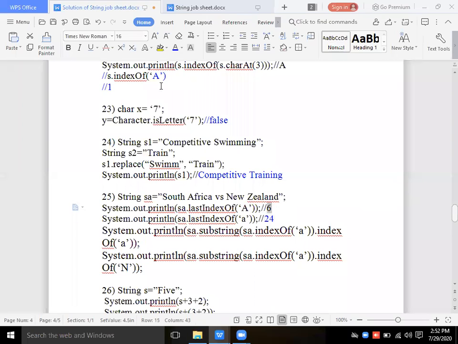Yes, it is complex, but not this much. See that SA is South Africa versus New Zealand. Then the index of small a. So what is the index of small a? It means the first index. So 0, 1, 2, 3, 4, 5, 6, 7, 8, 9, 10, 11. So here it will give you 11. Okay, and it is not a dot, it is a comma.